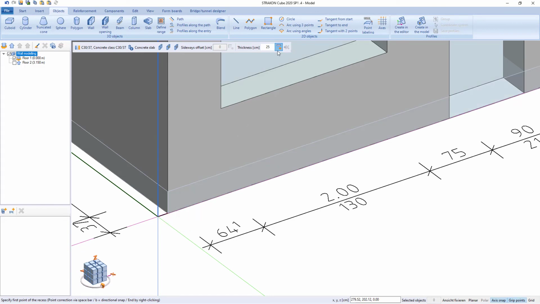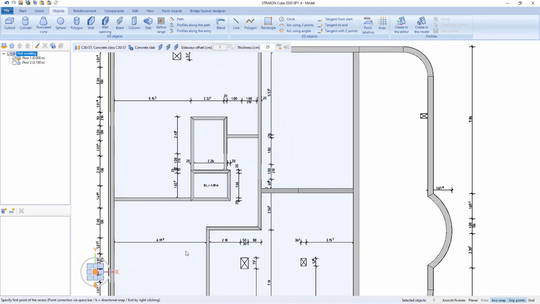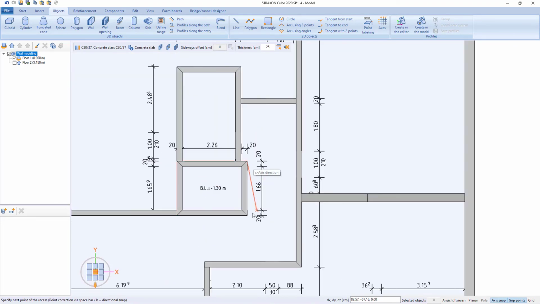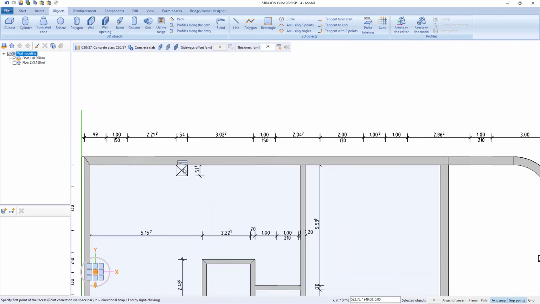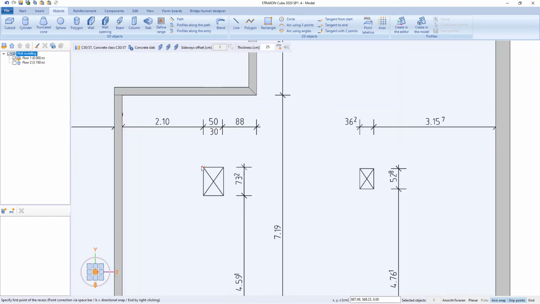Now I can change the position of the slab thickness and model additional openings using existing walls and PDF plan. If I pick a wrong point, I can always delete the last point and get exact opening geometry.